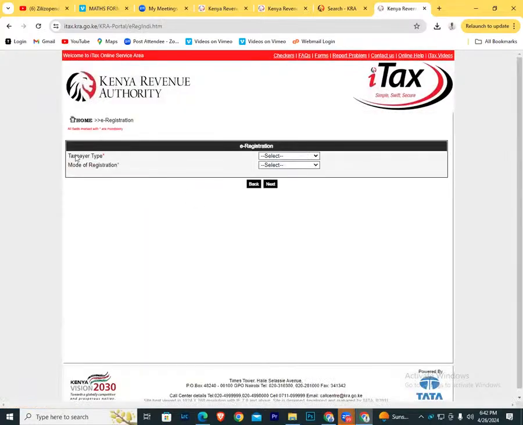Once you click here, you will choose the type of taxpayer that you want to register. Do you want to register a natural person, in the name of an individual, a natural breathing human being, or do you want to register a company? It can be private, it can be public, or it can even be a society, for example maybe an NGO. NGO is still registered as a society. Now, when you pick individual, for example, then the mode of registration you will pick is online. Apart from that, you can click next.